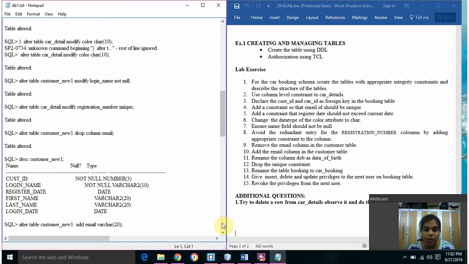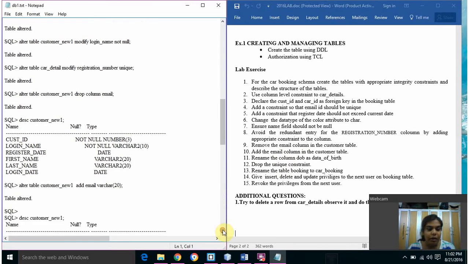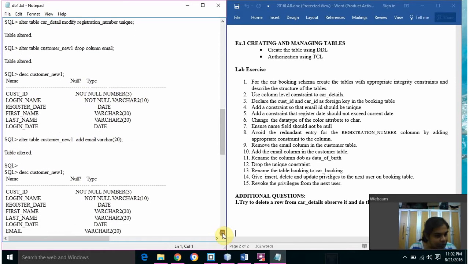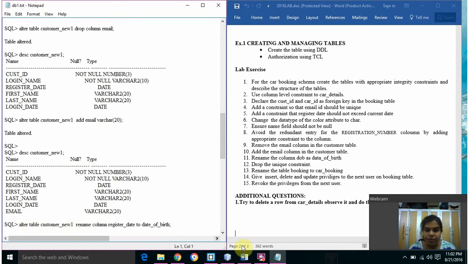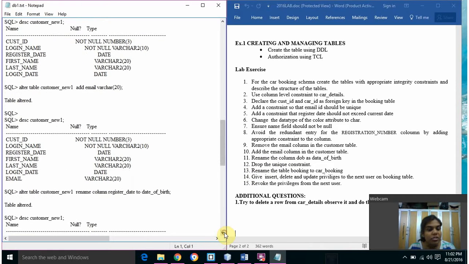Now add the email column. So for adding the email column, again we alter the table, table name, then add email. So we have given the data type and the size, table is altered. You can see that email has been added. Then drop the unique constraint. Unique constraint was given to the registration number, and hence we can drop the unique constraint.